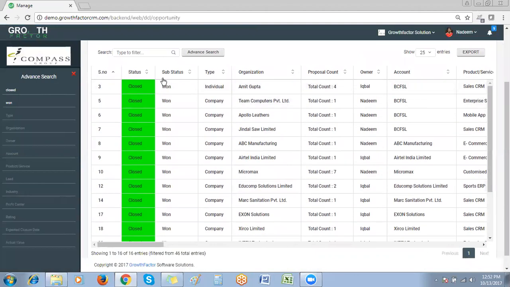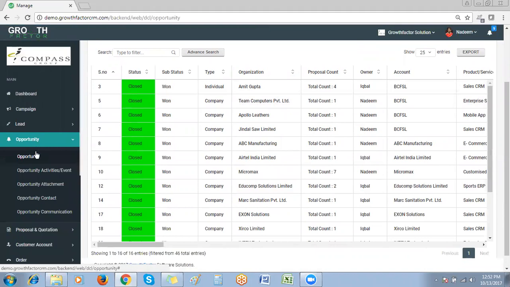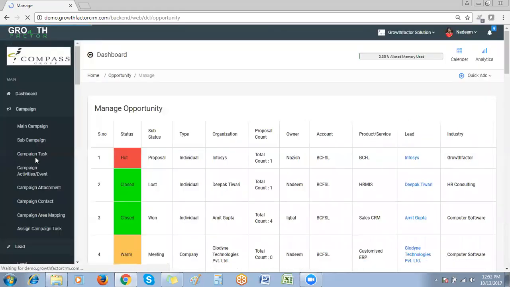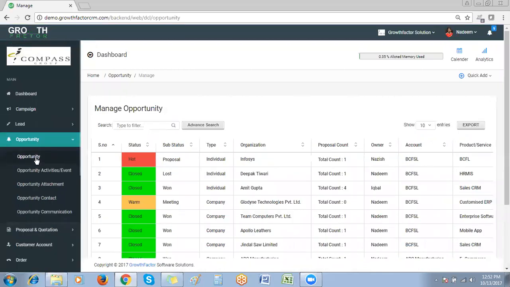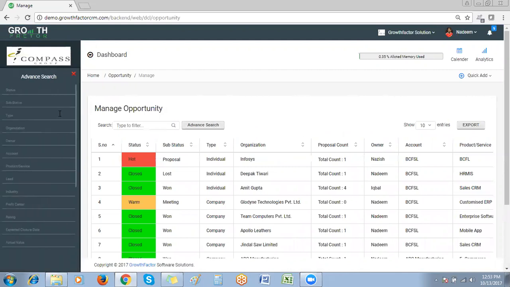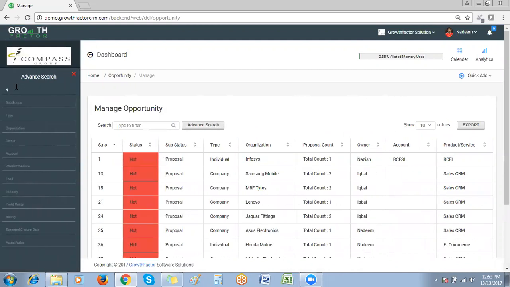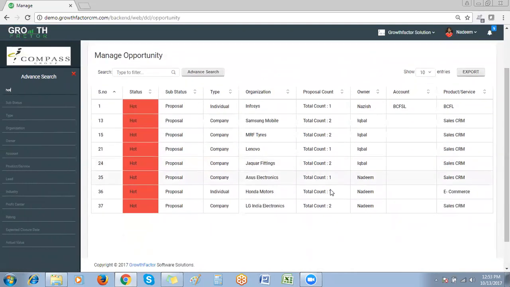So in this way, you can play around with the system in a very efficient way with the help of this advanced search. Now, let me see one hot case over here, and let's add some of the important pointers, right? So who are the hot opportunities where we can work on? These are some of the hot opportunities, right? Now, suppose I just want to take this Honda Motors. Let's select this Honda Motors and go inside.